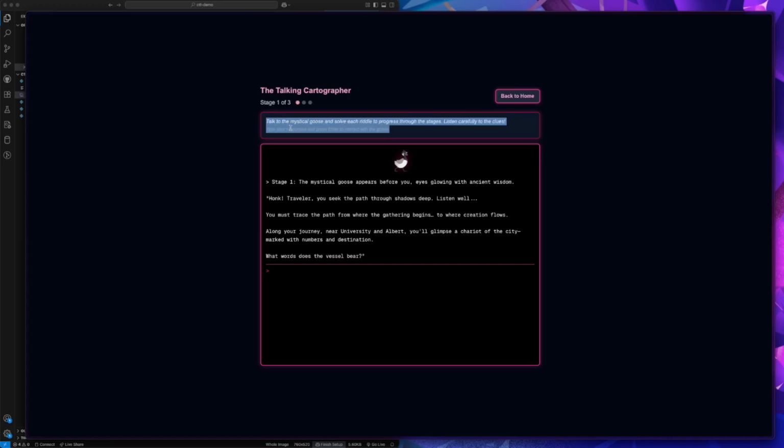And there's an AI chatbot you can go back and forth with. So the first thing is, the mystical goose appears before you, eyes glowing with ancient wisdom. "Honk honk, you seek the path through shadows deep, listen well. You must trace the path from where the gathering begins to where creation flows." So this is referring to Gathering Begins.